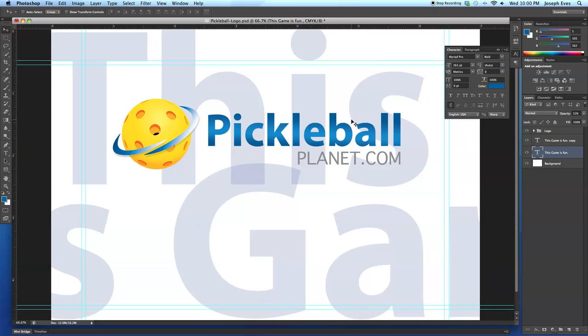So that is how you use opacity, and you can do that with anything. You can do that with an image, so I can bring that way down. You can do it with text. You can do it with pictures. That just changes how transparent your layer is.